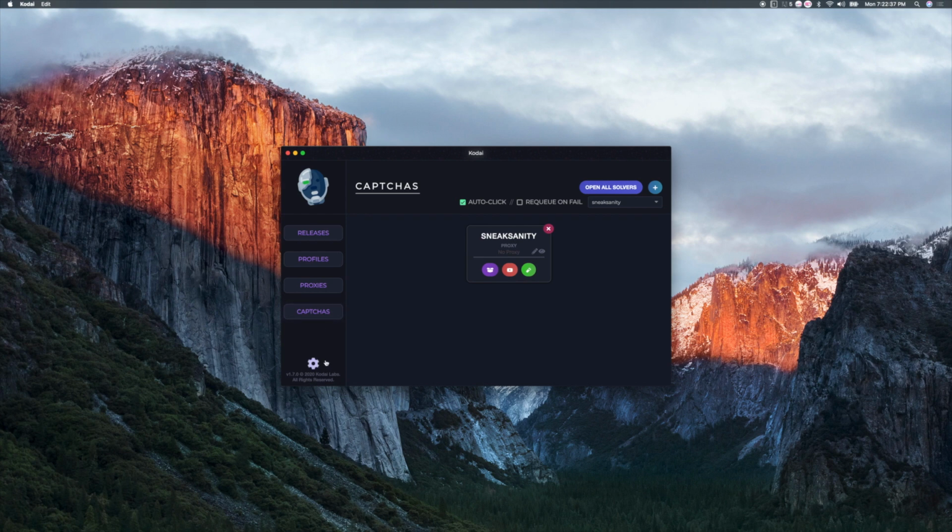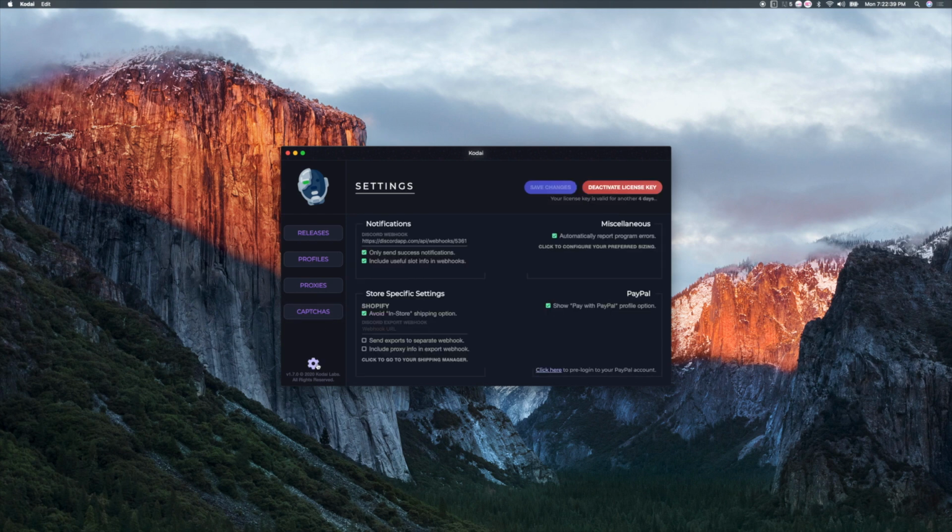So now we'll go into the settings section. So here you'll be able to input a Discord webhook, and you can choose what kind of information comes through. So I have it set to only send success and then include slot information, so I can see which card and which email was used for that task. You usually want to have this enabled, so this is automatically report program errors. This really helps the Kodai development team.